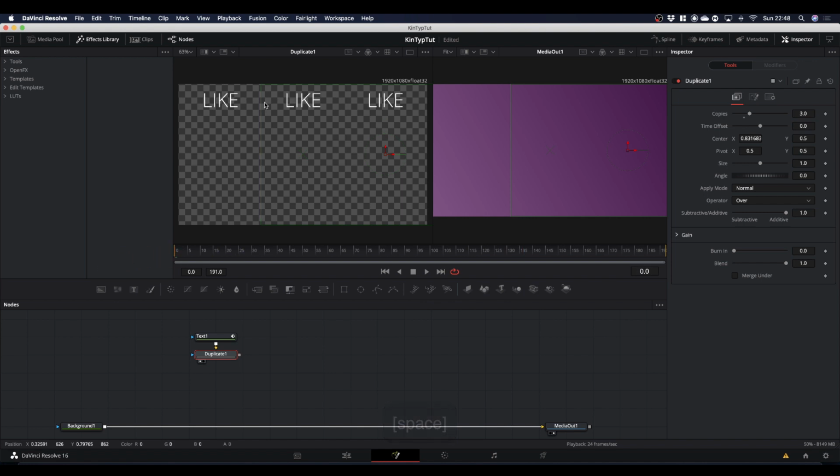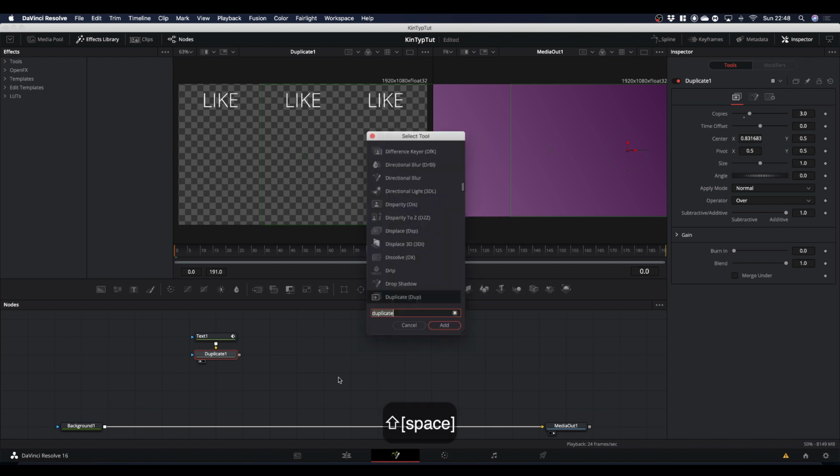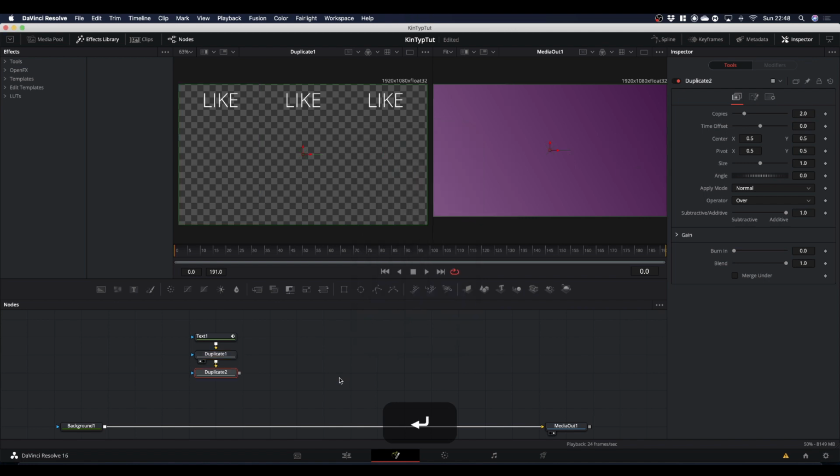So now what we need to do is get them coming down the screen. To do that, we're going to use another duplicate node. So shift space, duplicate. Now with duplicate 2 selected, we're going to come to copies and make 8 copies. And again, we're going to put duplicate 2 into our window so we can see what we're doing, and this time we're going to grab the vertical control handle and simply pull it down.